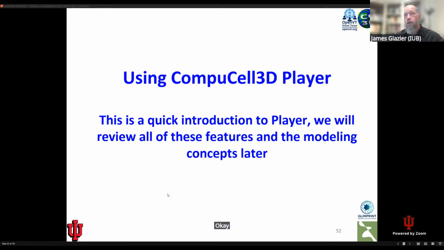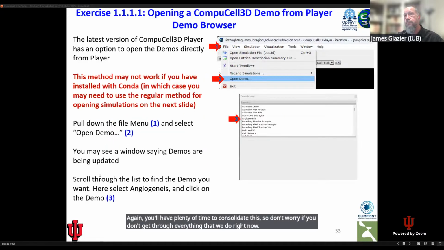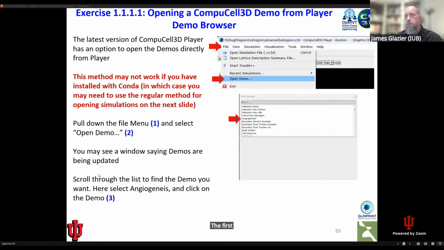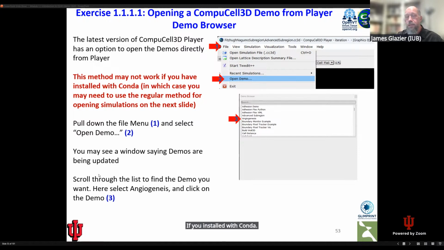Okay, so I'm going to now give you a quick introduction to CC3D Player. Again, you'll have plenty of time to consolidate this, so don't worry if you don't get through everything that we do right now. The first thing we're going to do is open a demo and run it in Player. And this is a bit of an experiment because CompuCell has a new feature in Player, which is called Open Demo. If you installed with Conda, this may not work because the path to the demos may not be what you expect.